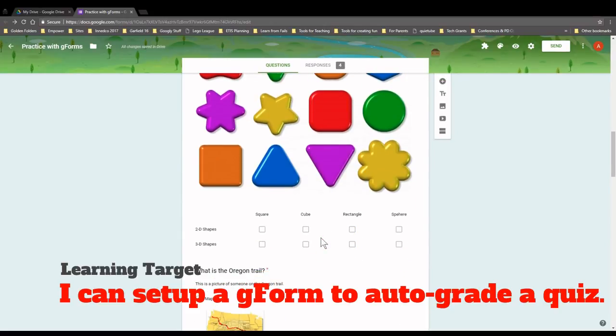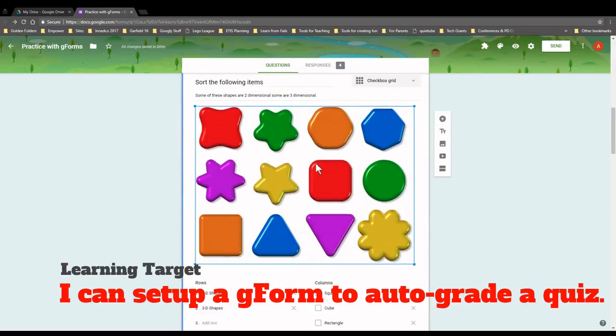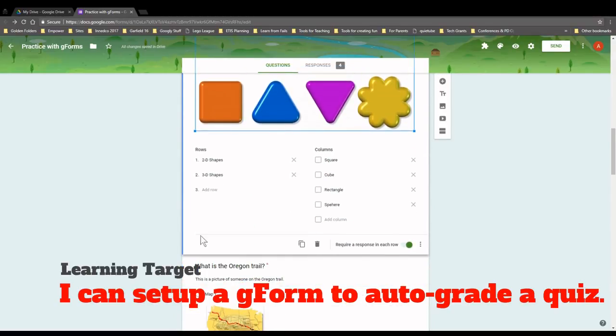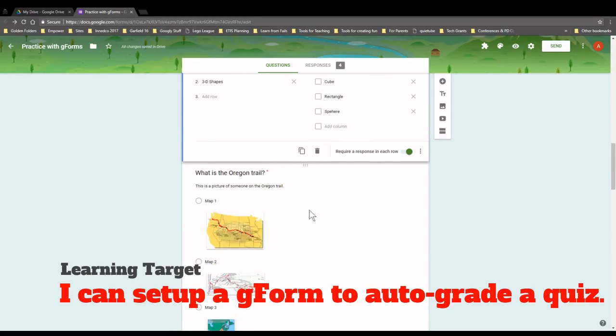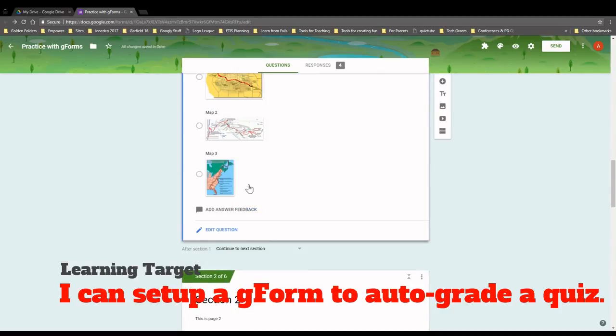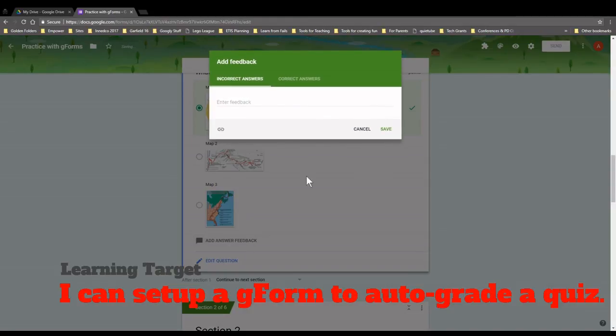Okay, we'll do the same thing with this next question here. Select it once. We see here though, this is a checkbox grid question. It does not give us the option to auto grade this one, so it does not auto grade this type of question. We'll go to the answer key in the bottom left here, turn it on. We'll choose the correct answer. This is the correct answer. We'll make it worth maybe 3 points and maybe add some answer feedback if we wanted to.